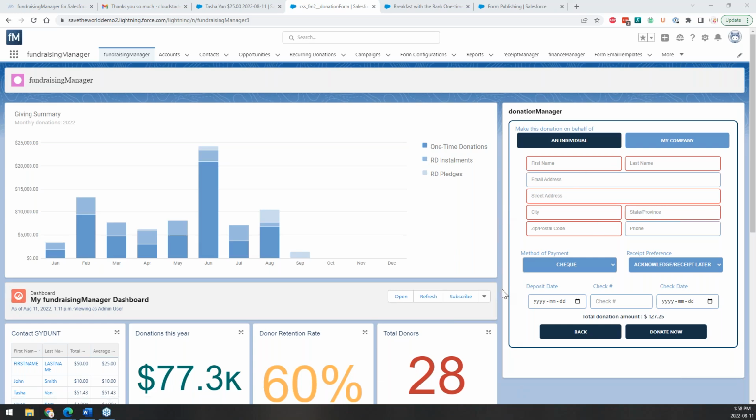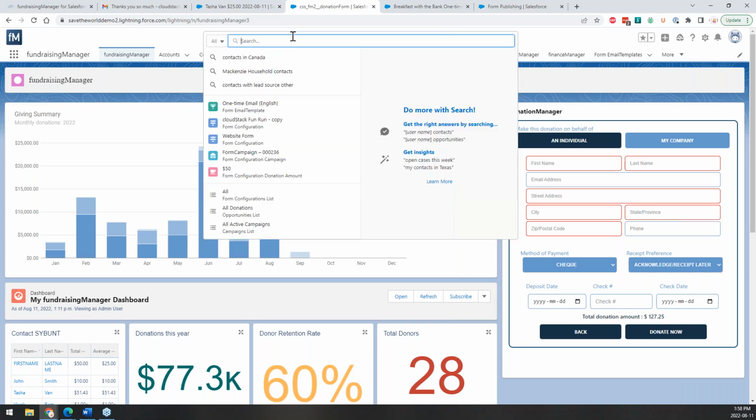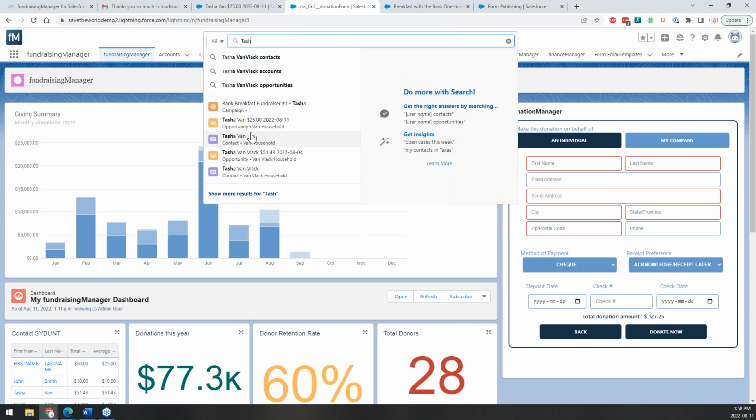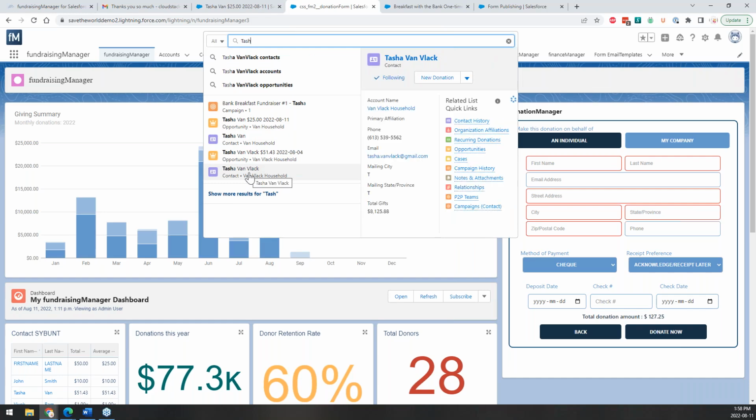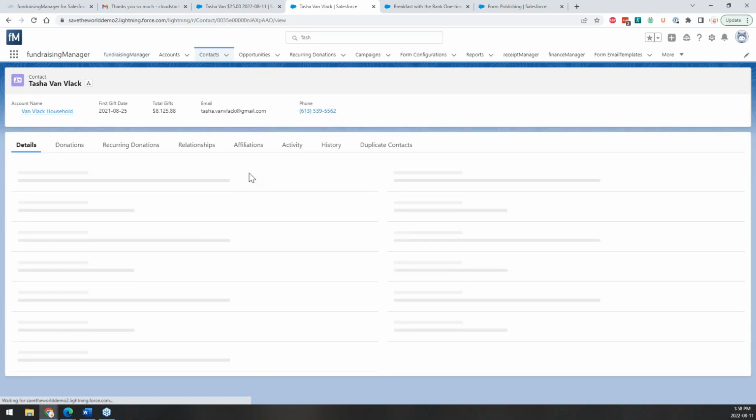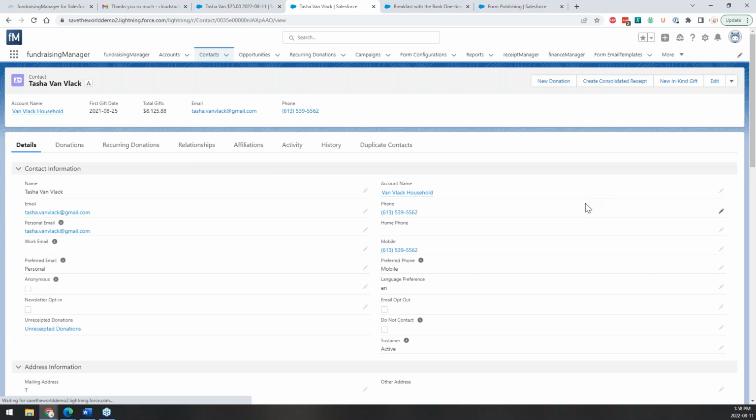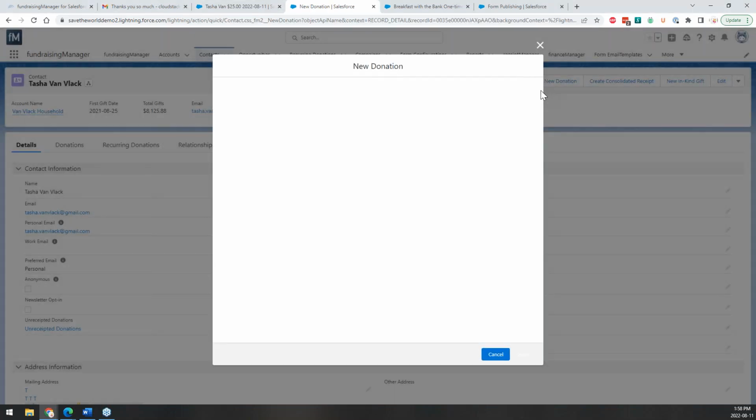And there's one other thing I was wanting to point out with the donation manager. Maybe you get a donation from Tasha and she donates pretty frequently. You're going to look up her record. And right from her record, if any of you don't have this, please let me know, because this will be critical, and I will follow up with this. Right from her contact record, you should be able to create a new donation.